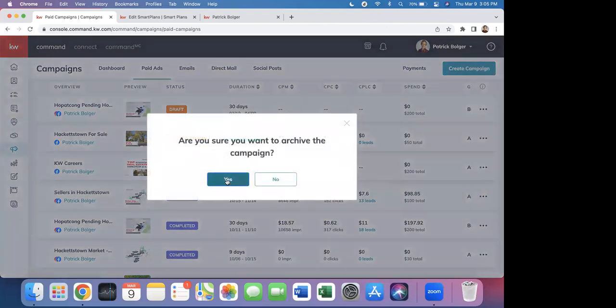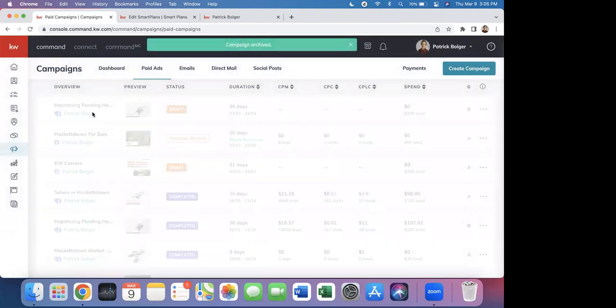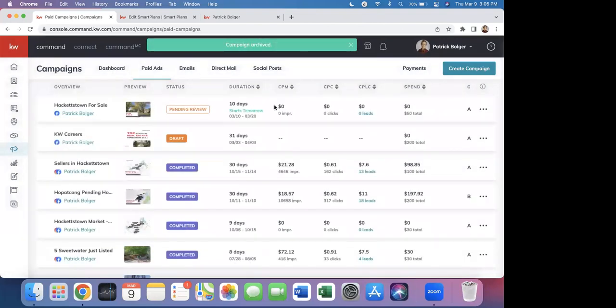The last thing I'll show you is actually 2 more things. If you want to run this ad again and again, you can just click on these 3 dots over here, duplicate campaign, pick the dates, pick your budget. You can run it longer if you want, or shorter. You can add more money to it, and then run it again.